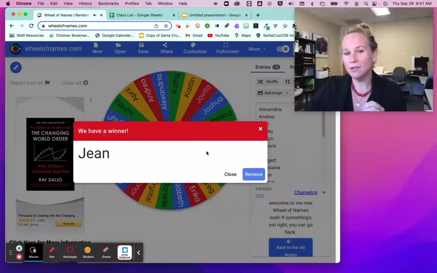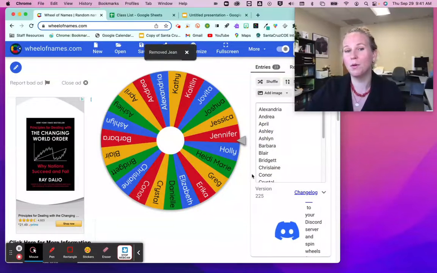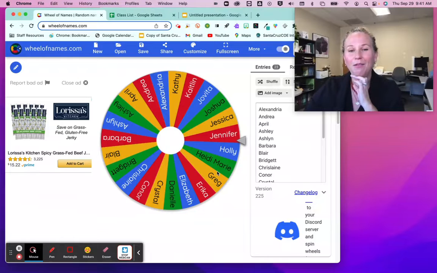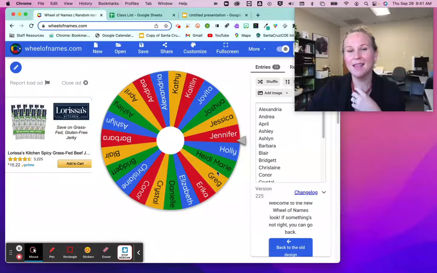And I can choose to either press close, which would keep Jean in the Wheel of Names. If I wanted to make sure that each student had an opportunity to share at least once, I could click remove and it would remove Jean from the Wheel of Names so that then it would be like equity sticks where it's just going to pick from the students who haven't chosen yet. If you wanted to extend this activity even further, I recommend that you look up other improv games that are great for playing with your students.